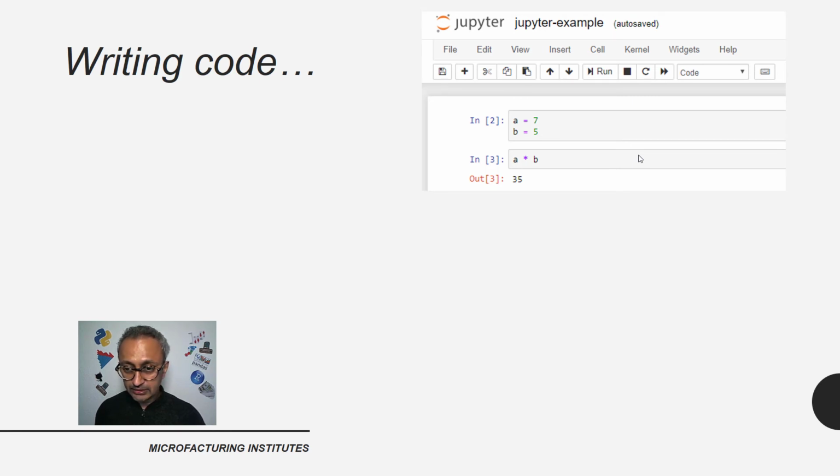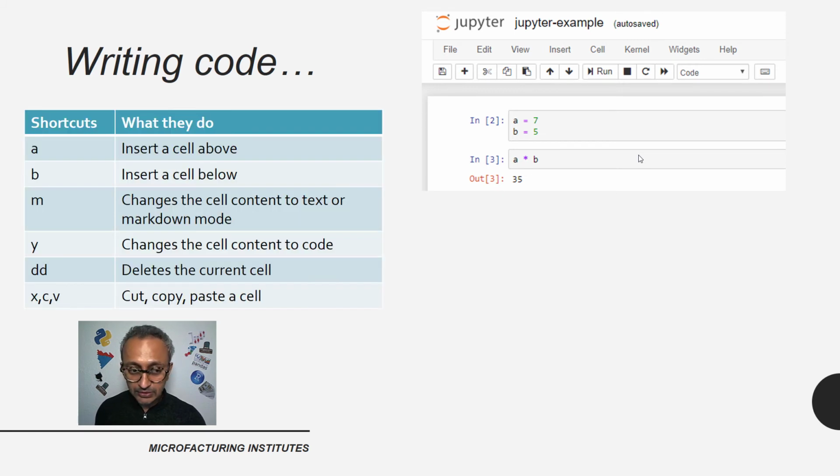So 7 is assigned to variable A, 5 is assigned to variable B, and A times B is 35. Okay, so that's pretty neat. And these are some shortcuts you're going to use more and more often. Okay, A and B: A inserts a cell. When you have clicked this and you type A, it's going to insert a cell above. B, it's going to insert a cell below, and we'll get to see that. And DD is delete, and so on.